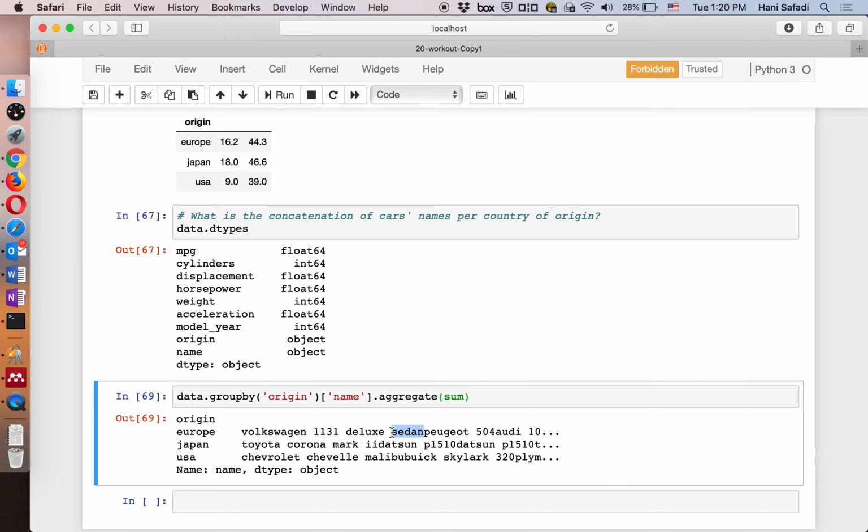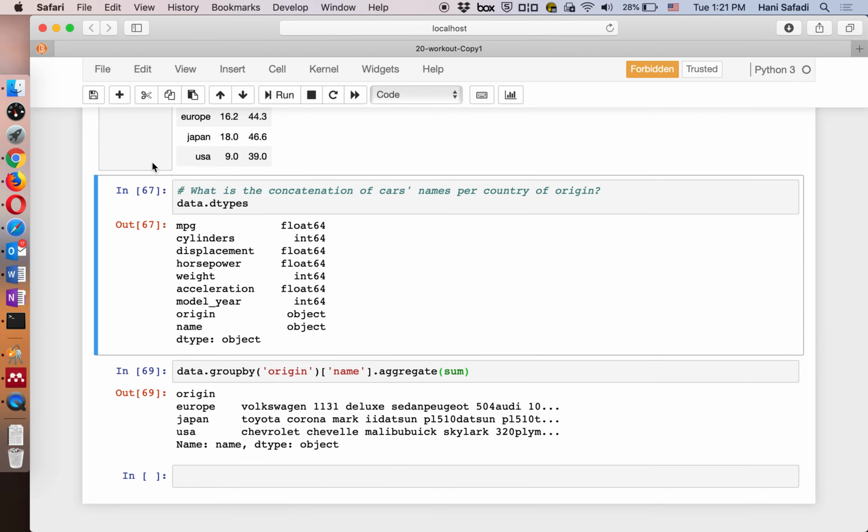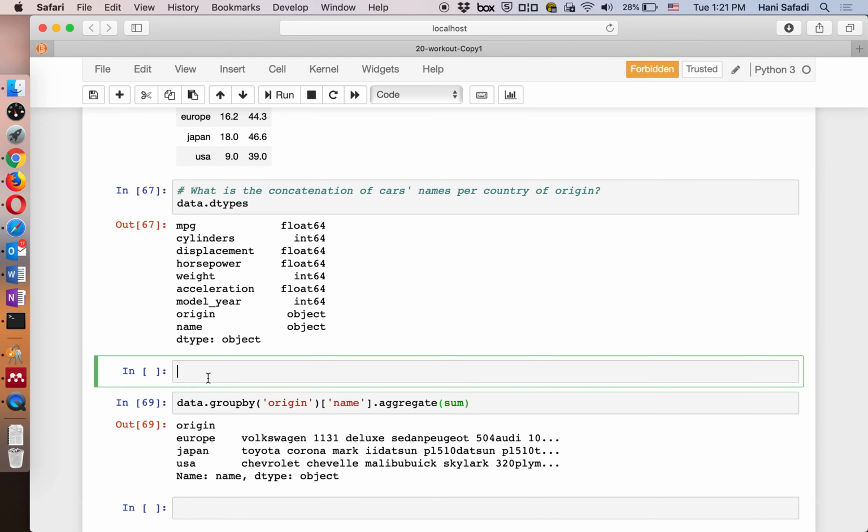So what I'm going to do here is write this function. Let's call it concat strings. Let's call it concat words because I want to emphasize that these are words. So I'm going to take a sequence of words.